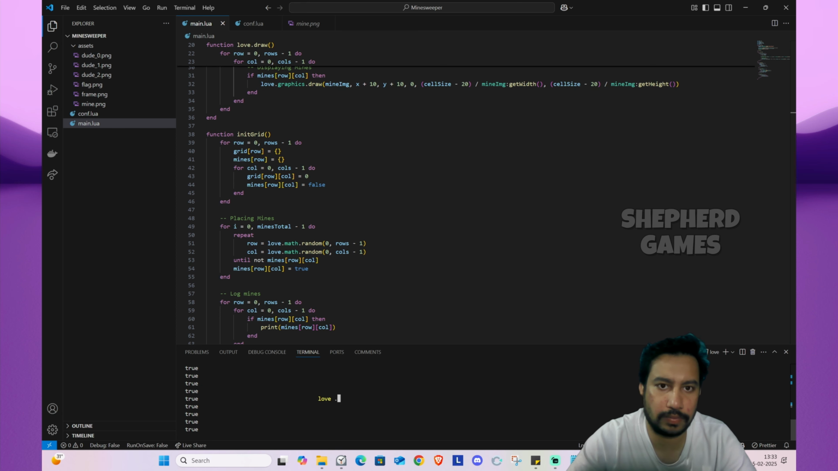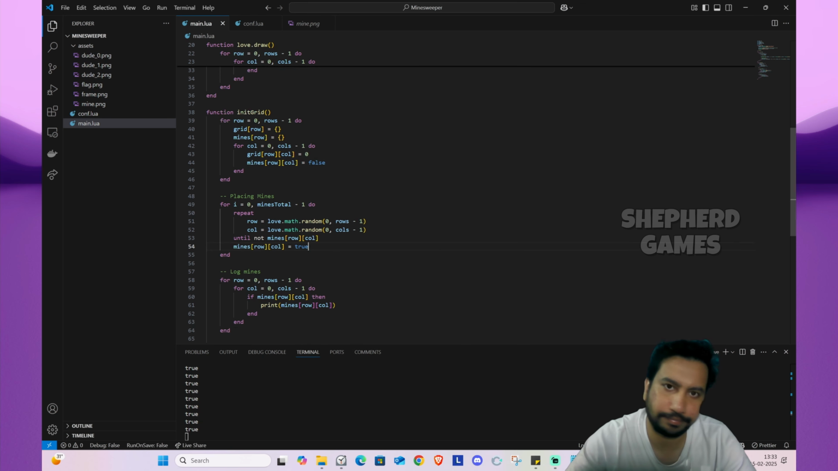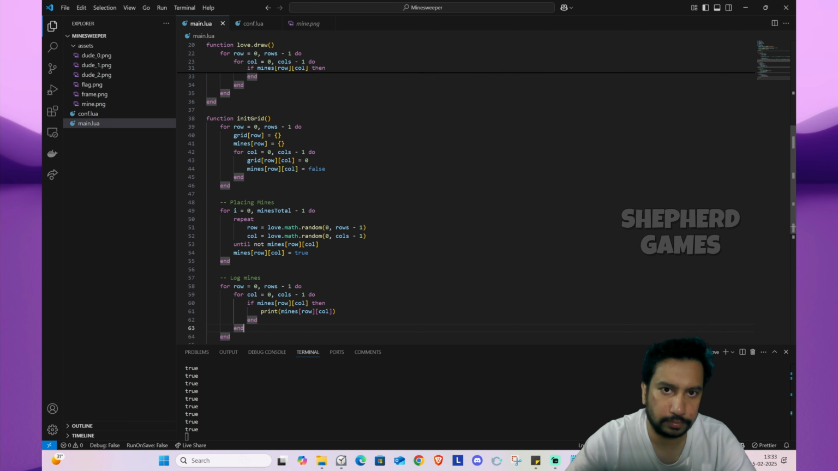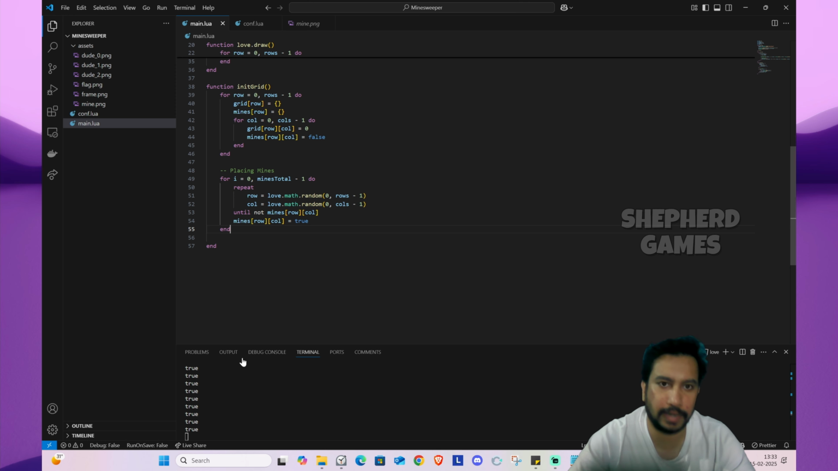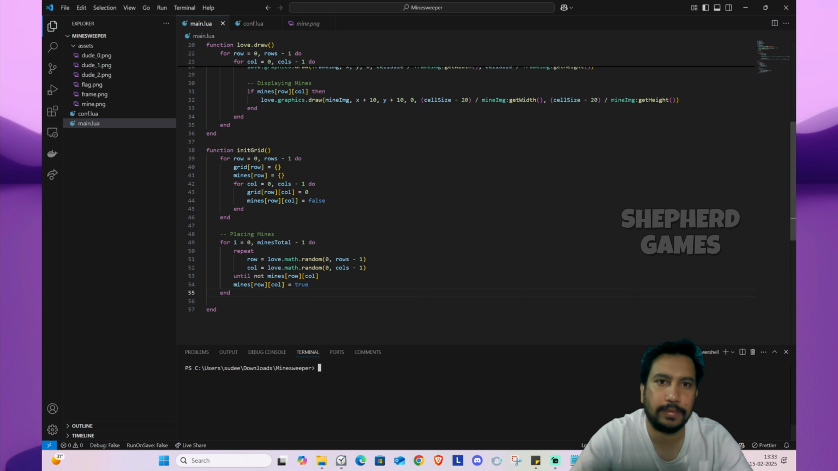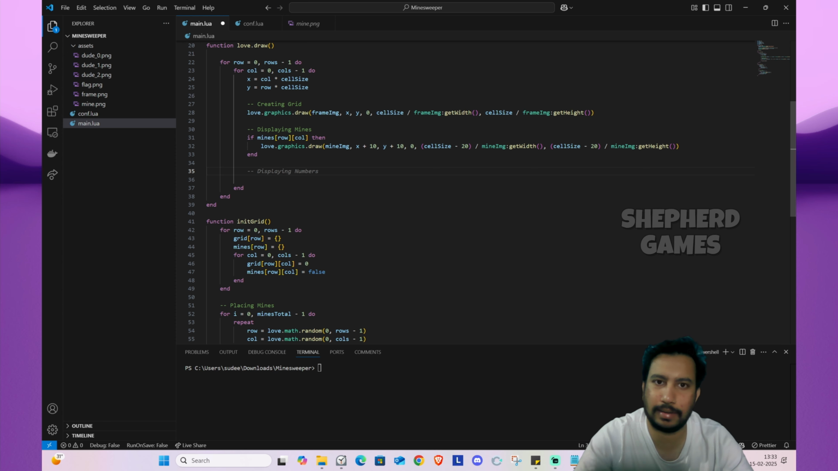Okay, let's check if everything is working fine. Okay, these are 4 8 9 10 15. Okay, this is good. So we don't need to log it again, so I'll just remove it. So now we have placed all the mines. Now I want to place the text around the mines. So for now what I will do is, let's simply add a random text.